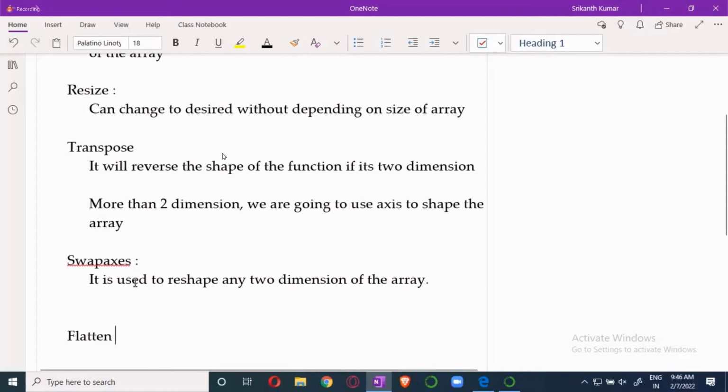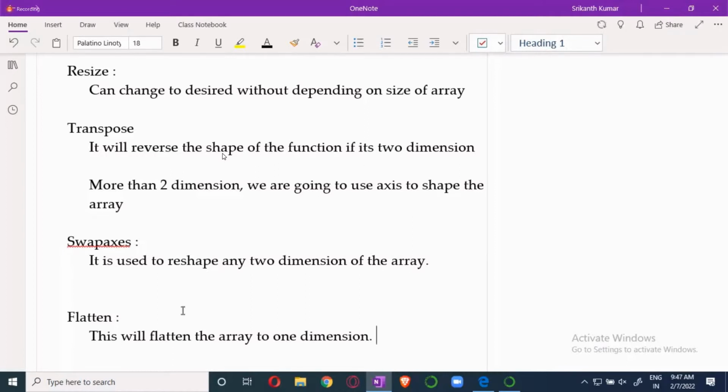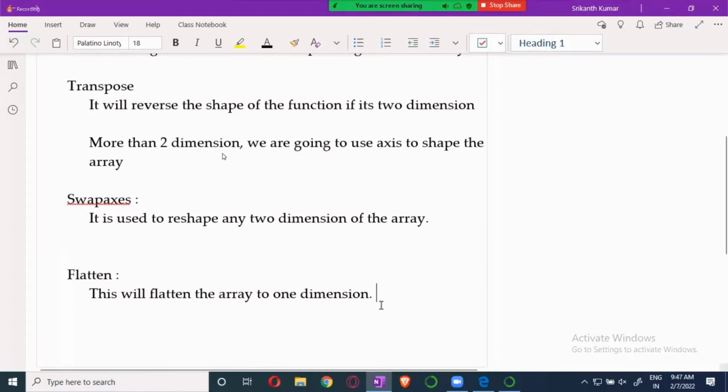flatten. This will flatten the array. If there is a 2-dimension array, 3-dimension array, 4-dimension array, it will flatten the array based on the order. There are two orders. One is called C, which stands for contiguous, and F stands for Fortran.